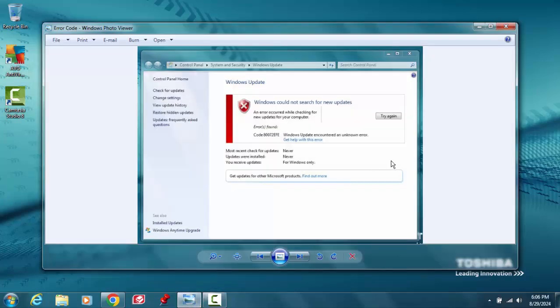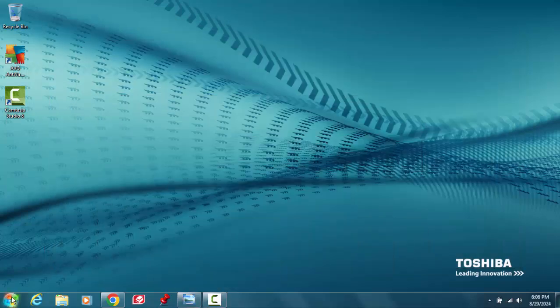Today I'm going to show you how to fix this error with trying to update Windows. It's the error code 80072EFE. So to fix this, first thing you want to do is to check what kind of system you have.